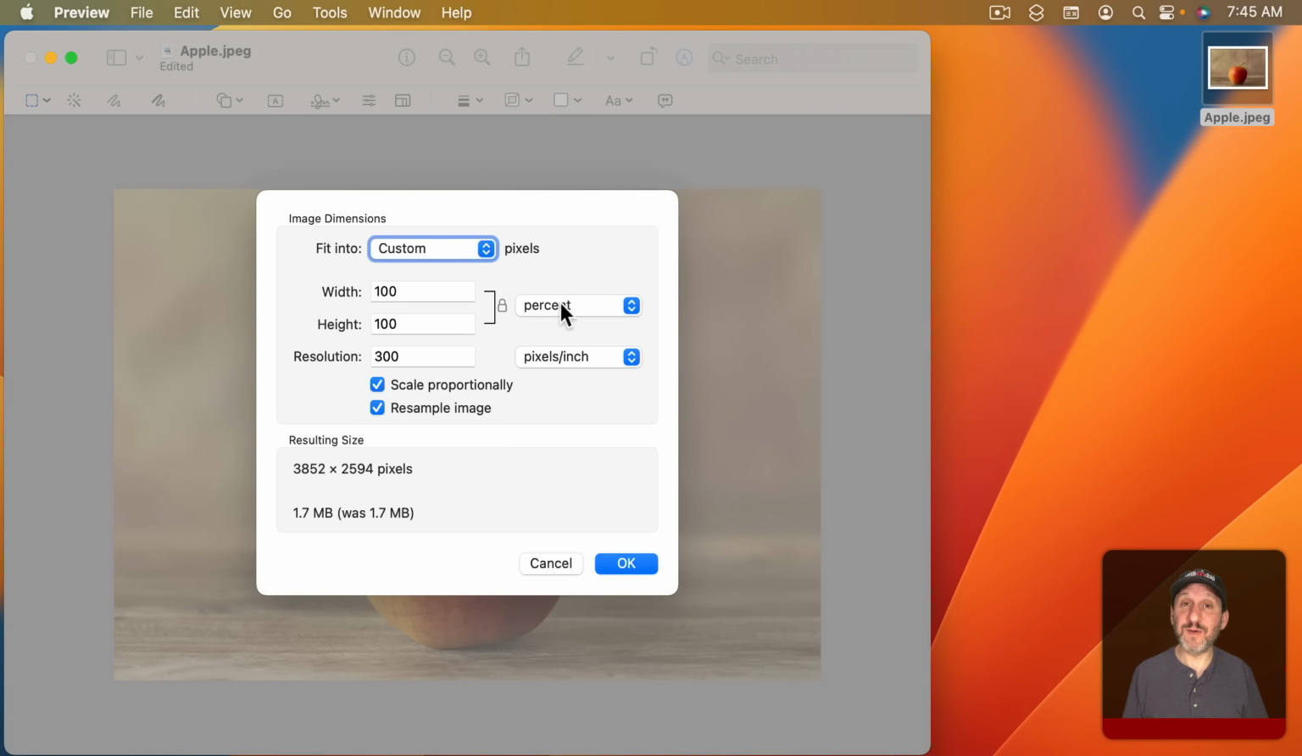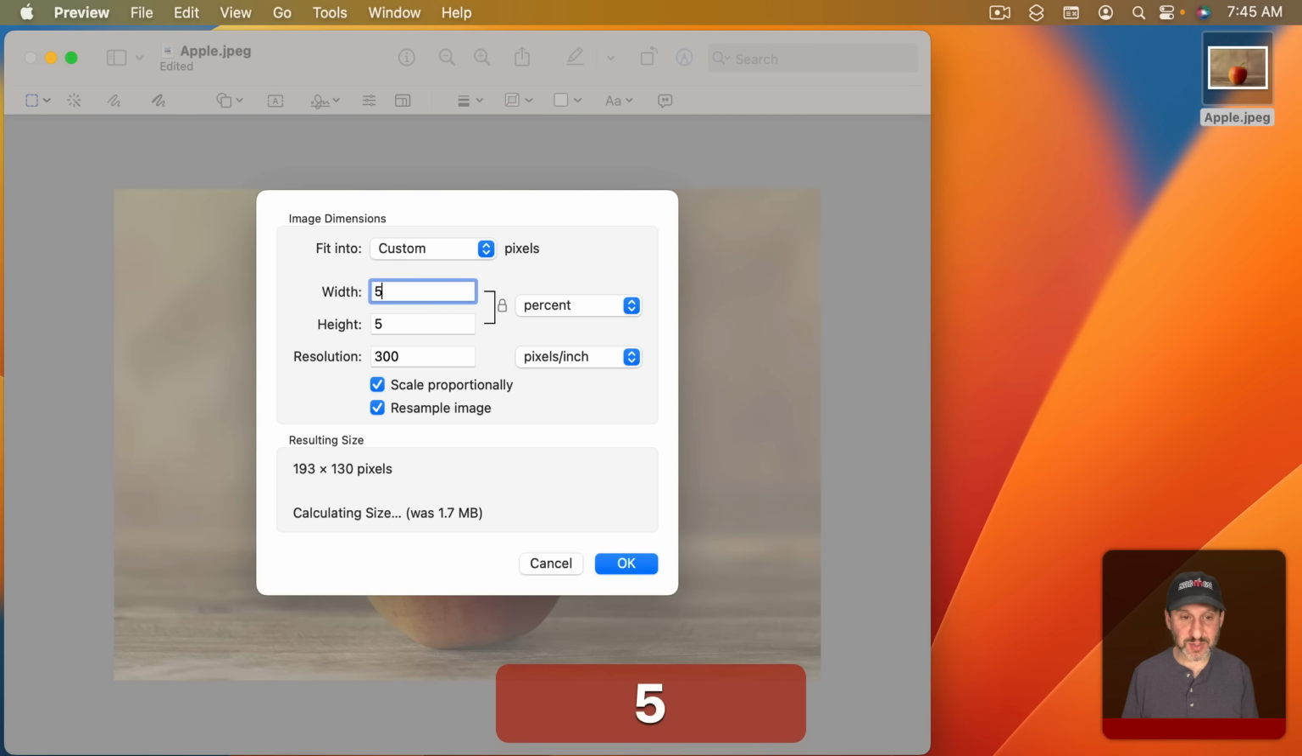Now, by default it's going to be set to percent. So if I wanted to say resize everything by 50%, I can easily just type 50 there, and it's going to resize everything, and you'll see the resulting size here and the resulting file size as well.